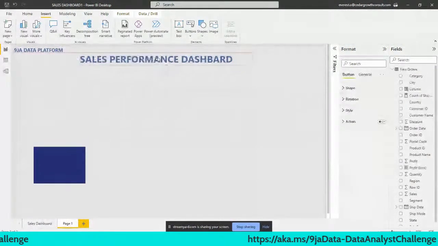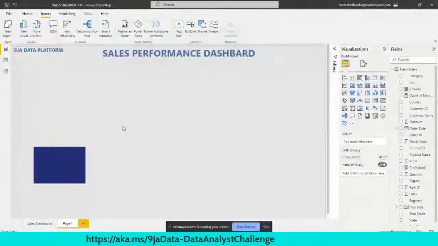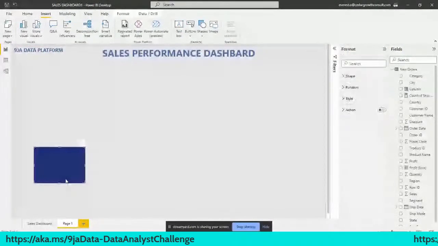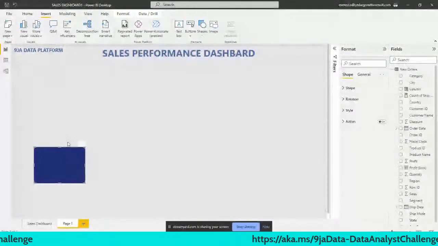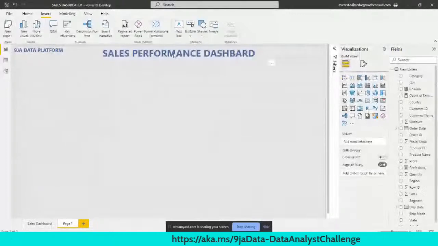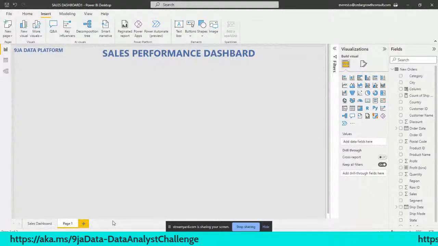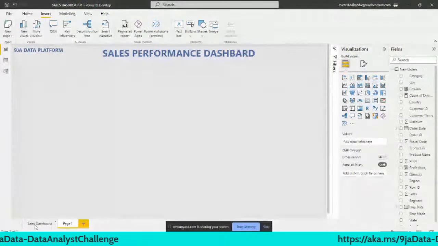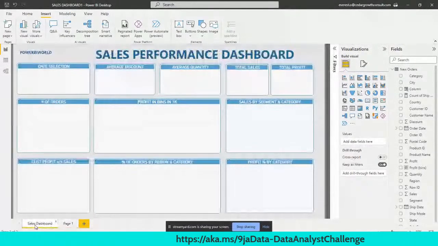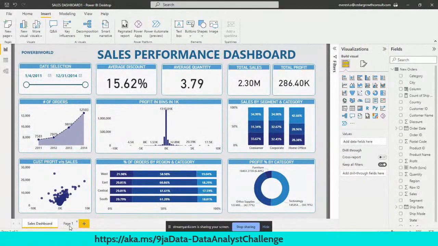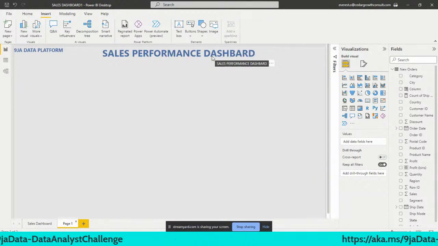Okay, so all right, so let us check what we are doing, if we are doing it right. All right, so we have our sales performance dashboard. All right, so we can also increase the size if we want.